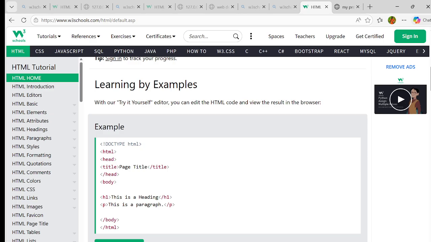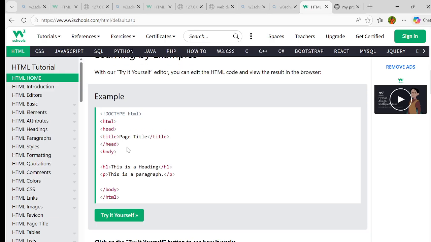With our Try it Yourself editor, you can edit the HTML code and view the result in the browser. We have also done this one. We have linked the CSS with our HTML. So here we can see something, H1 and P.